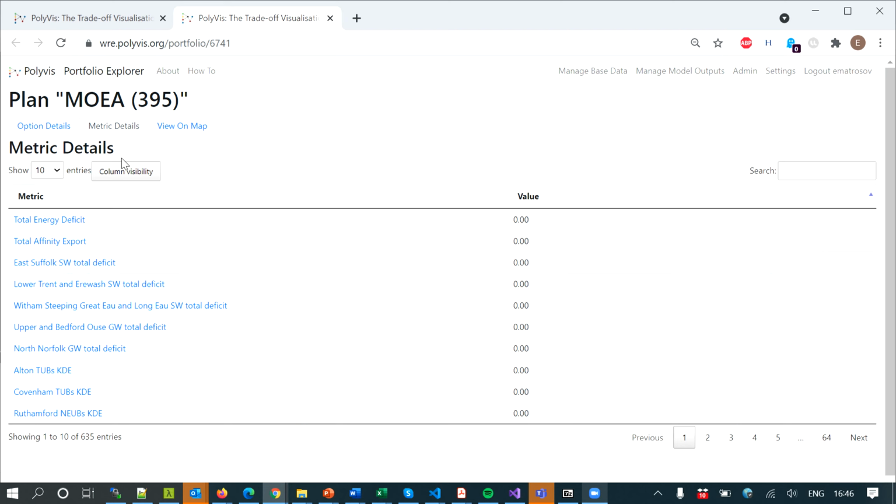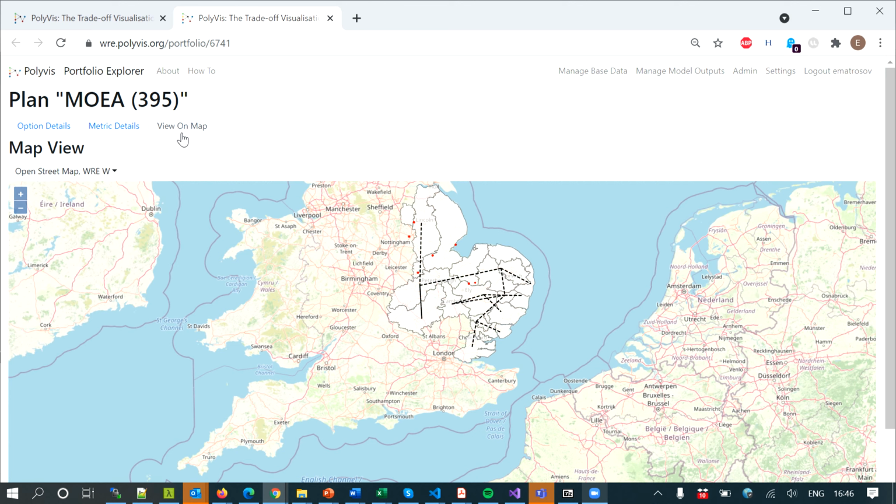The metric detail tab details the values of all the metrics that are quantified in the portfolio. And finally, the view on map feature allows you to view the options located in their approximate geographic locations, as well as the transfers that are built in the portfolio to transfer water around the region.